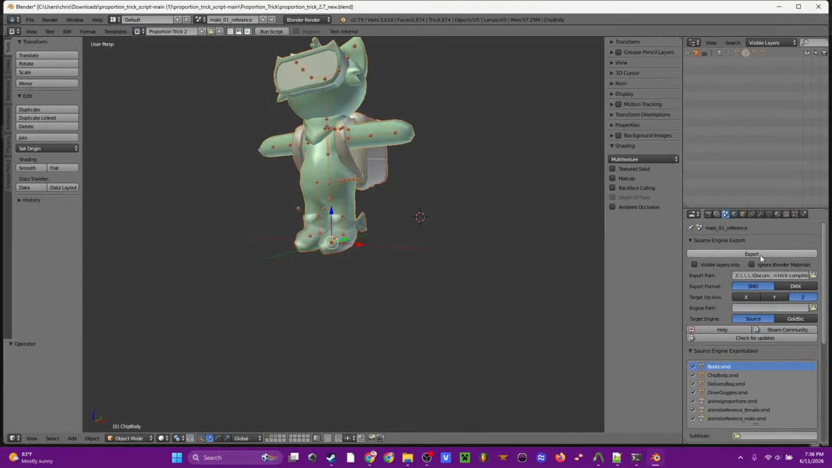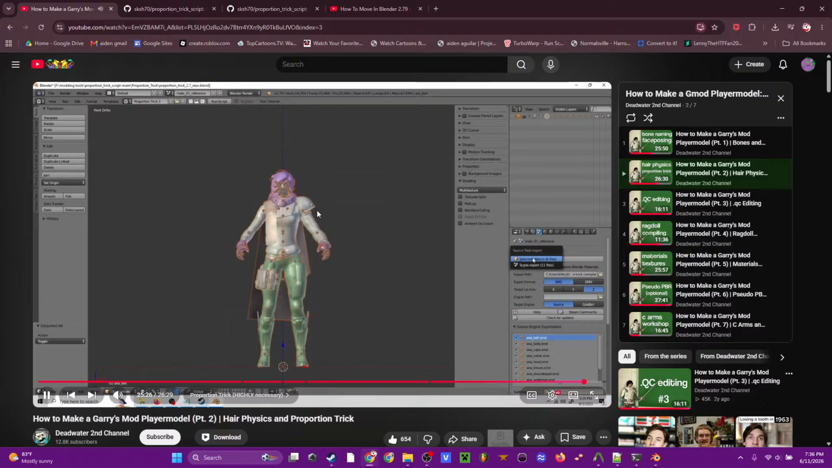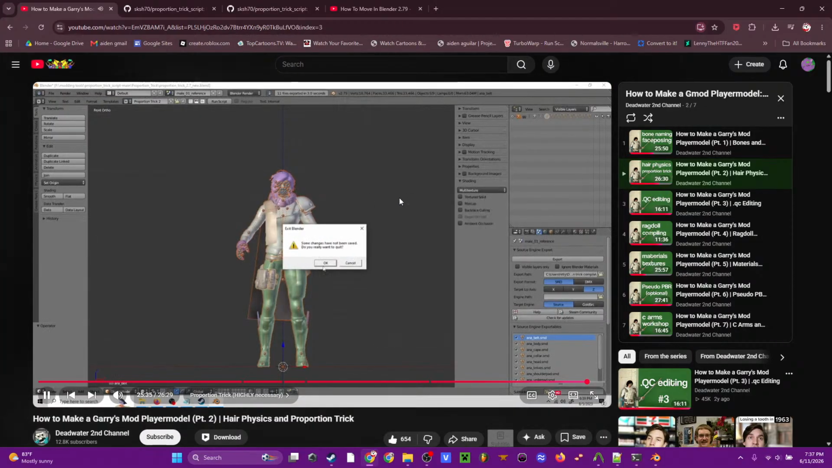Whatever, let's do it again, just in case. 11 files. Don't choose selected objects. We need scene export. That is necessary. There we go. So they have all been exported, and we can close this and do not save.